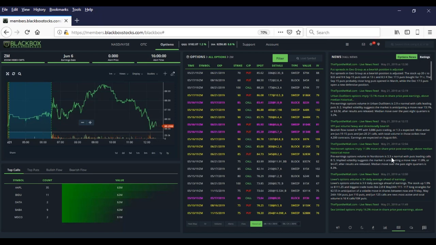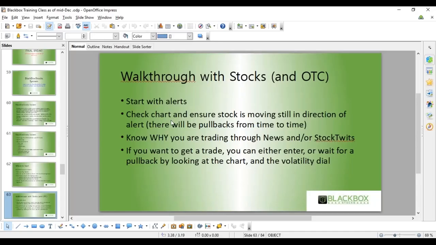Now, what are some strategies that you can employ to make money on our system? Well, on the stocks and the OTC side, start with the alerts. Check the charts and make sure that the stock is moving in the direction of the alerts. Yes, there's going to be pullbacks, but know why you're trading through news and StockTwits. If you want to get into a trade, you can either enter if you've got the jump on the news, or you can just wait for a pullback by watching the chart and the volatility indicator.